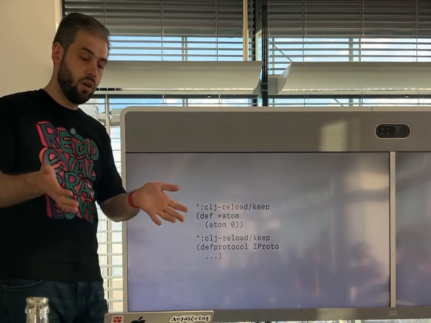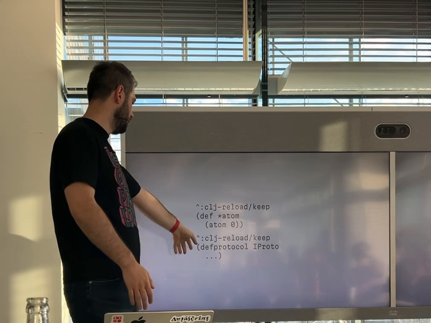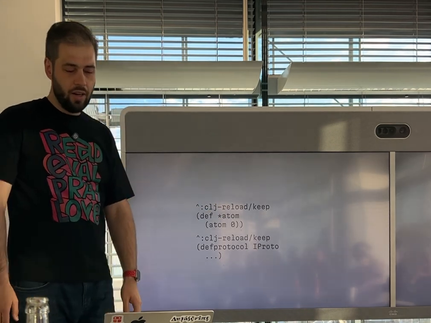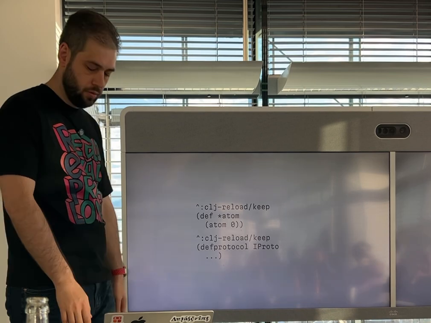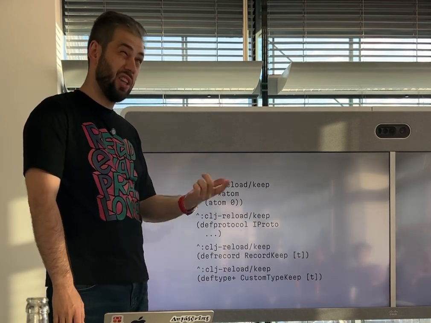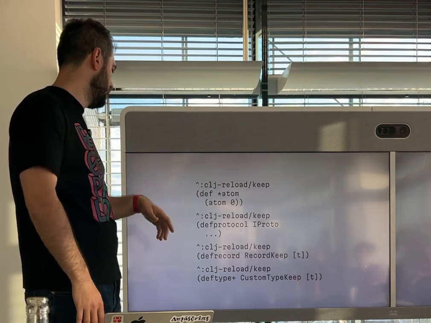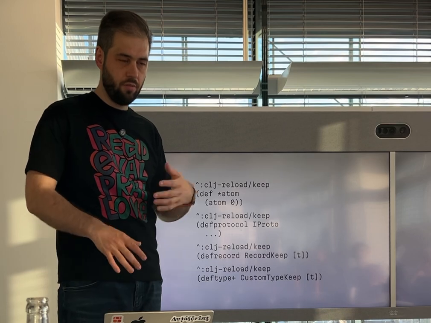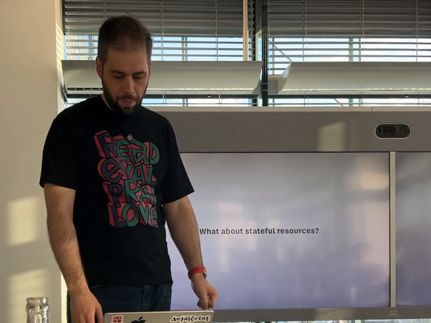But in Clj-reload, we can just put this annotation on this form, and the protocol will be kept around, hopefully. We can support records, we can support types, I think, as well, and we support even custom forms, but there is a little bit of work to do. If you're willing to do that, it's possible, basically what I'm saying.